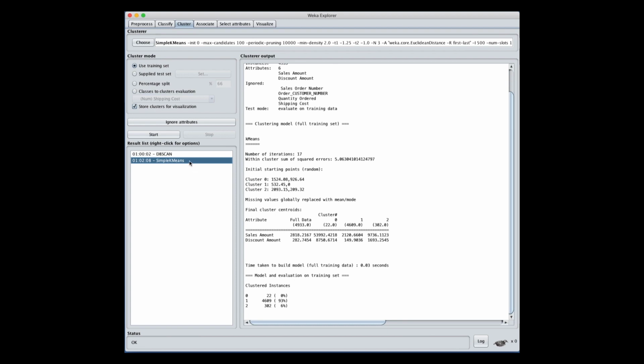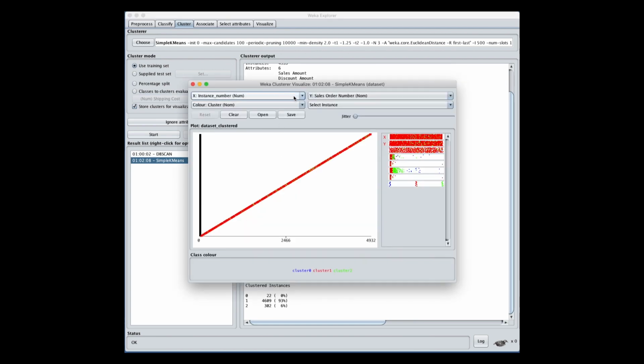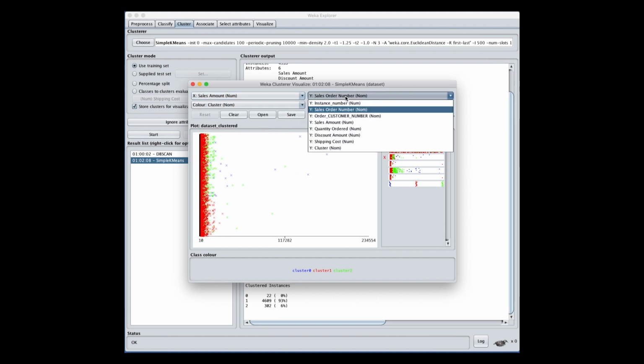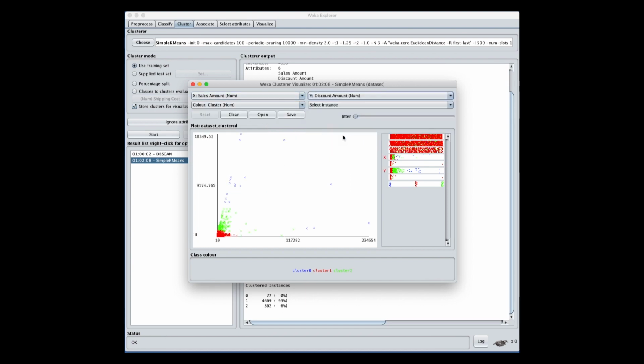Now you can also visualize this. If you right-click on the simple k-means, you click on Visualize Cluster Assignments. Then you can choose, let's say, sales amount, which is X, and Y is the discount amount. So here are your 3 clusters. You have blue, red, and green. You can see the distribution of each cluster here.